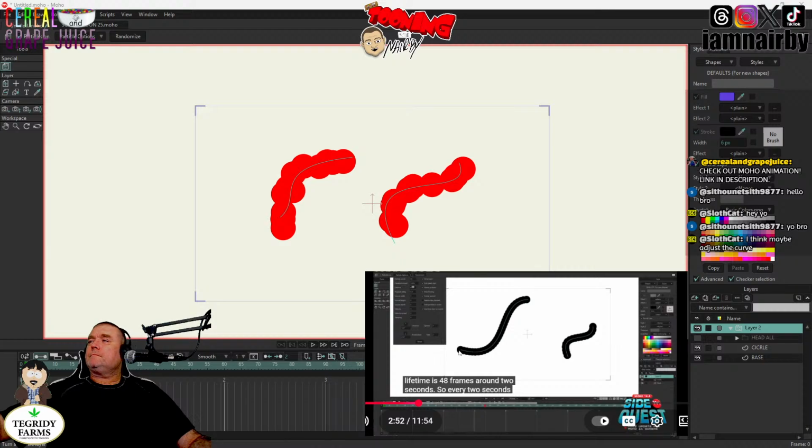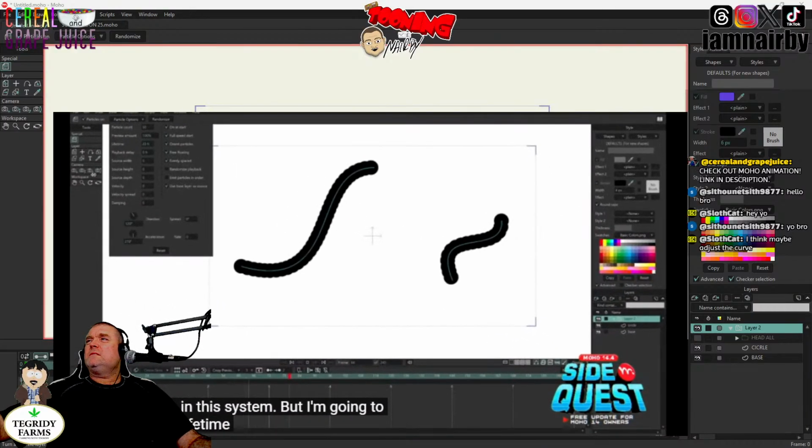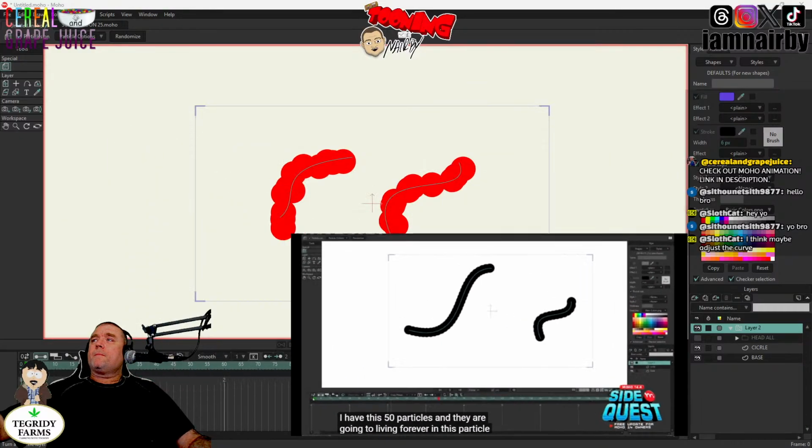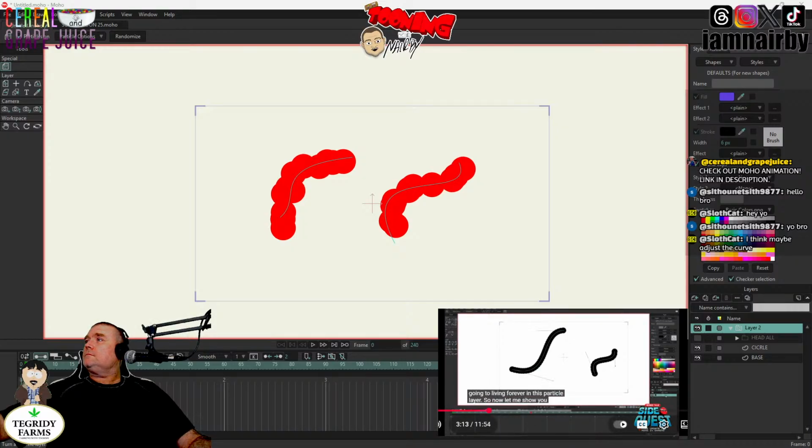So every 2 seconds, a particle dies and a new particle is born in this system. But I'm going to set the lifetime to 0 here. When I set this to 0, it means the particles are going to live forever. So I have these 50 particles and they are going to live forever in this particle layer. So now let me show you what happens when I move the base.